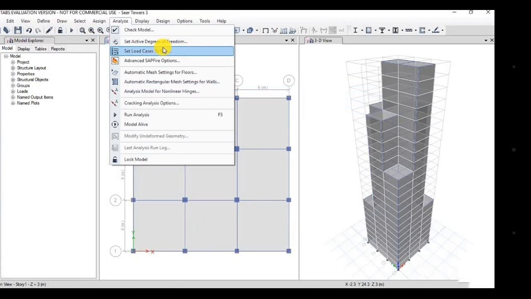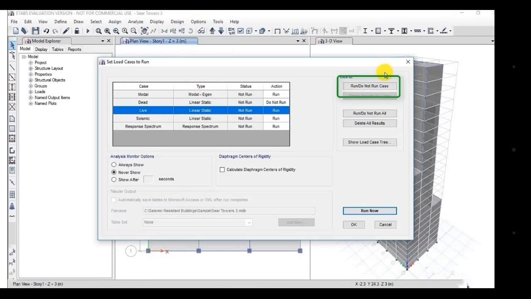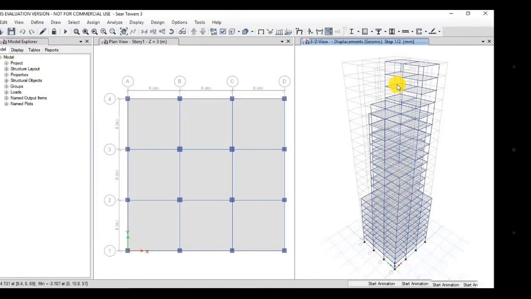Then click on OK. After that we have to analyze our structure, to see what its results should be after applying the response spectrum on our building. So click on the analyze menu, then click on set load cases to run. After that you have to change the dead and live load actions from run to do not run, because we don't need dead load and live load in the response spectrum method. Then click on run now.